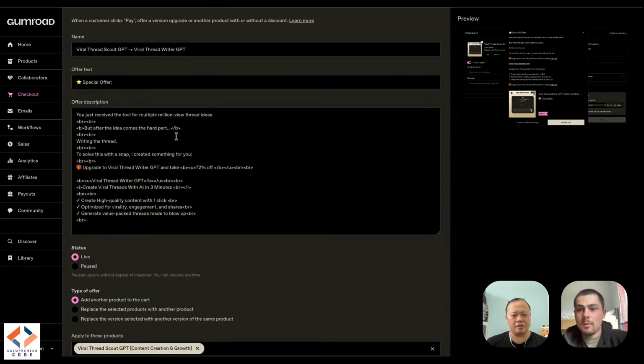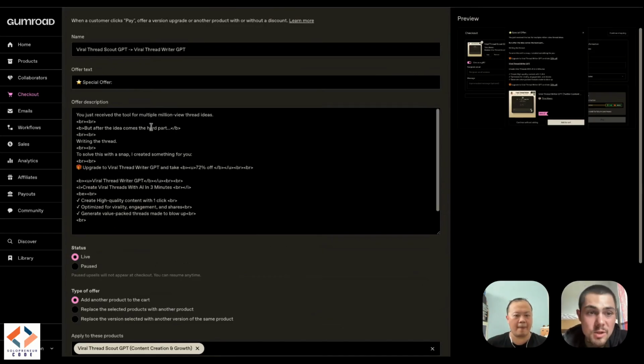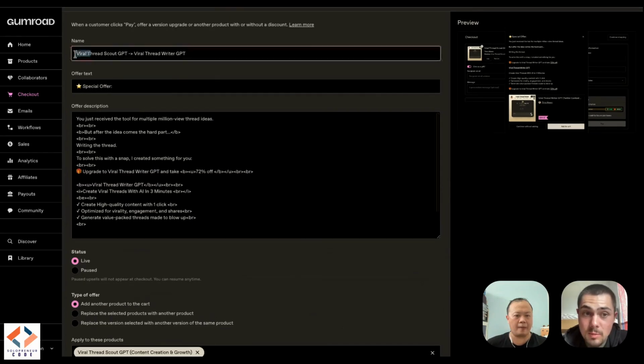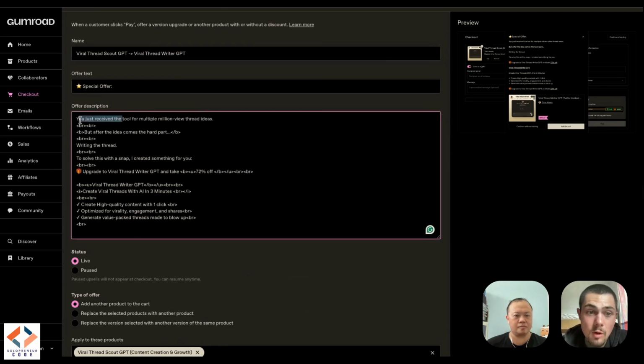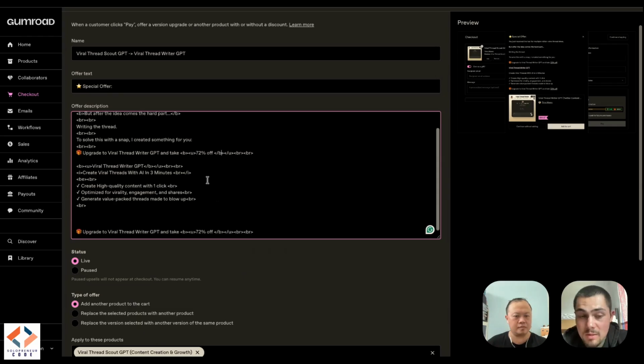Yeah, so what I have here, for example, is this basic framework for upsells. I just gave them the Viral Thread Scout GPT, and the upsell I'm doing is the Viral Thread Writer GPT. I presented it in the framework of, hey, you just got the solution for having no ideas, which is this GPT to create ideas. But now you will get the next problem, which is the real problem, and that is writing the thread you just got the idea for. And then I present them the offer of the Viral Thread Writer GPT and that they get a specific discount.